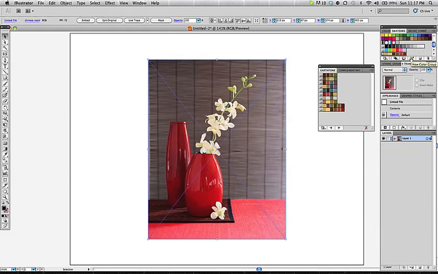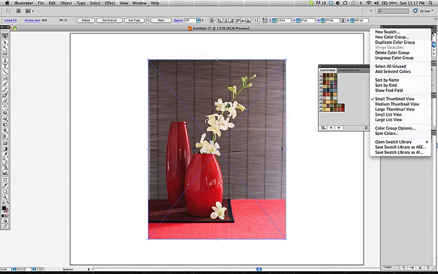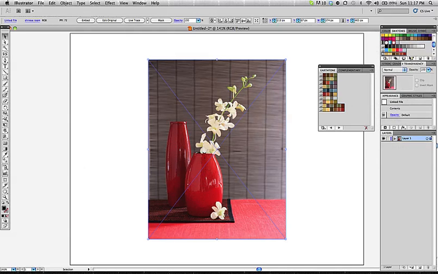A new color group. I don't want a new color group. What I want is a new palette. I guess this is my new swatch library. Open save swatch library. Okay. Well, this is going to be it right here.